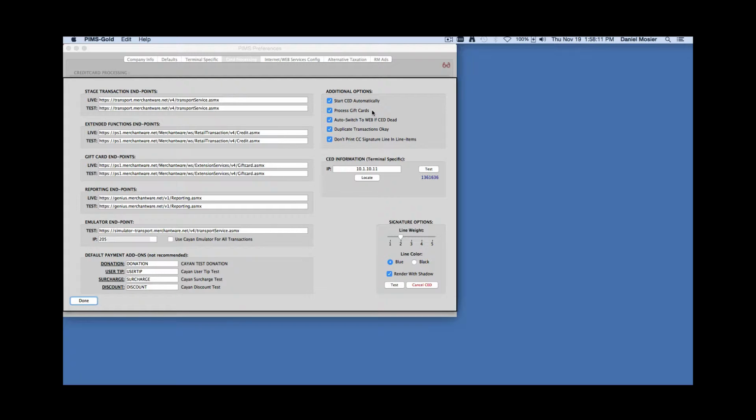Process gift cards. As many of you know, PIMS has built-in gift card processing. And if you would like to use the Cayan gift cards instead, check this checkbox. And then that will switch PIMS to process Cayan gift cards. And to be honest with you, I like the Cayan gift cards a lot better than the ones we have built in. They really do a good job with gift cards.